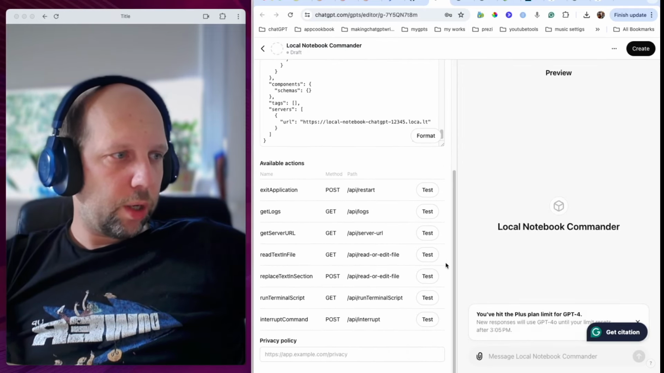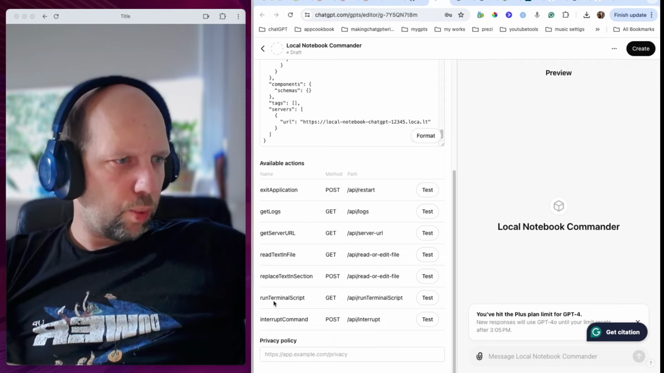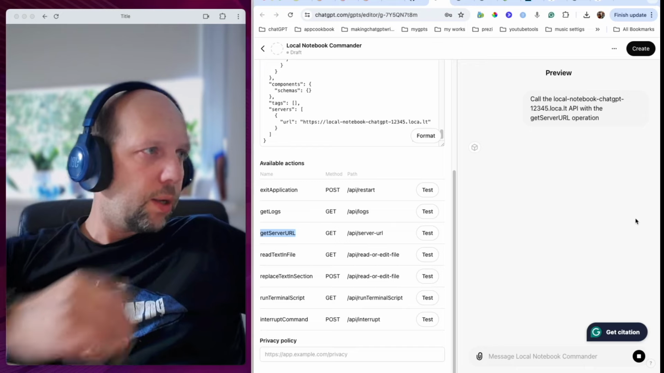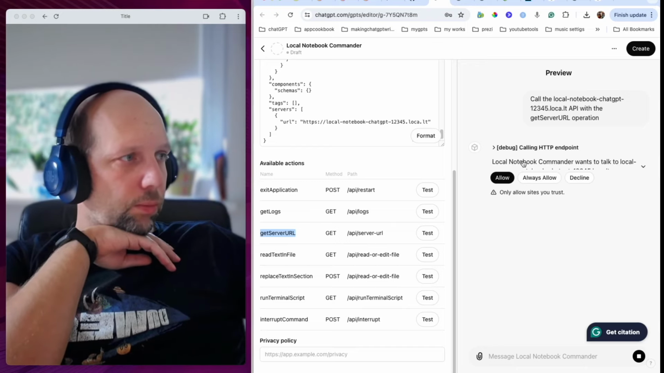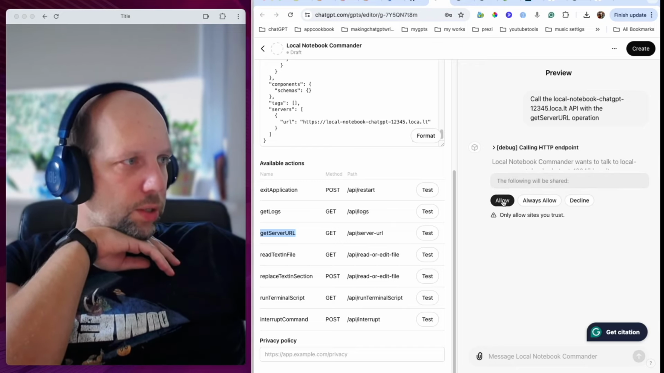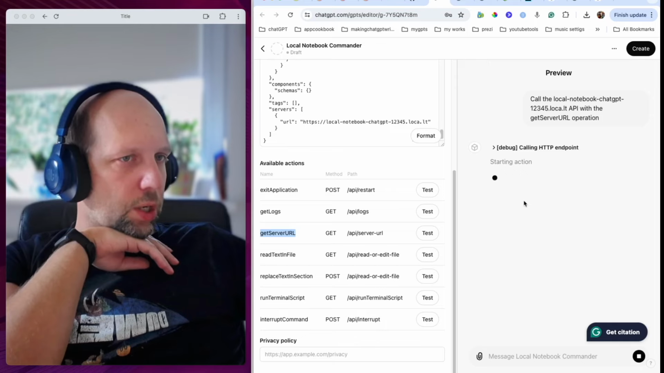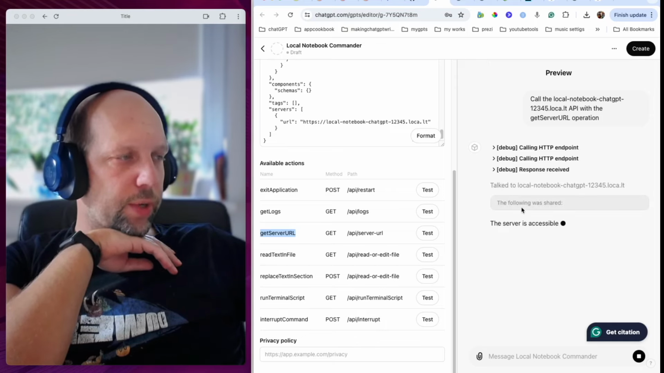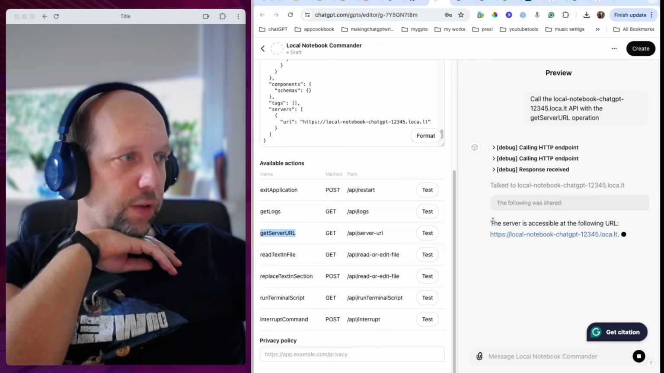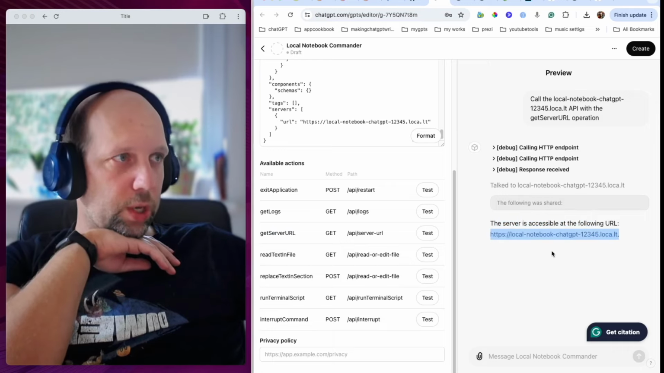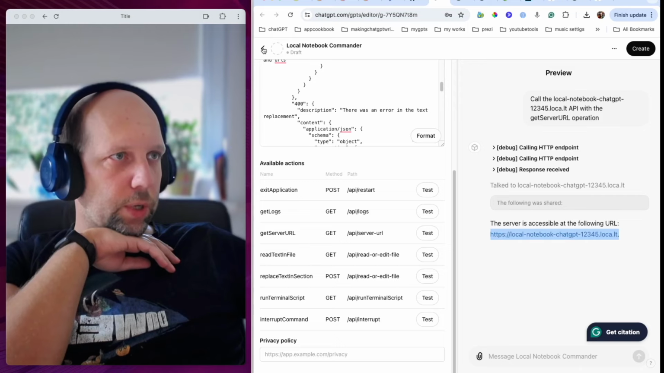Actions should be working. We can test one of them. Let's get server URL. Test that. So it is calling a method. You need to allow. Let's do always allow, so it doesn't ask all the time for simple commands. It ran the command and it gave the URL. So hey, this thing runs on this domain. Hey, it works. Good. Actions work.